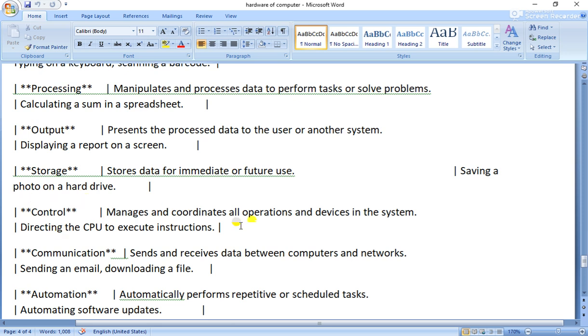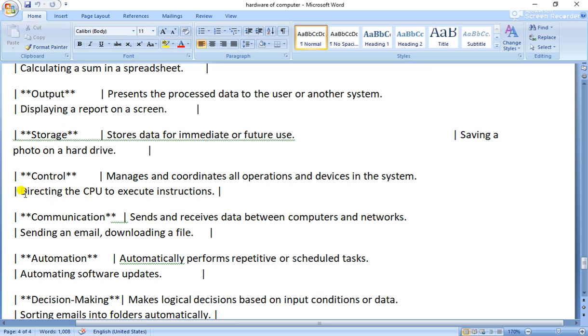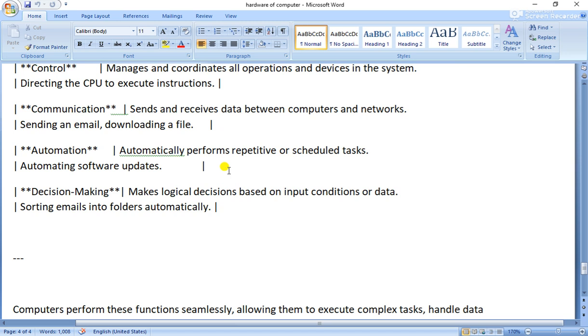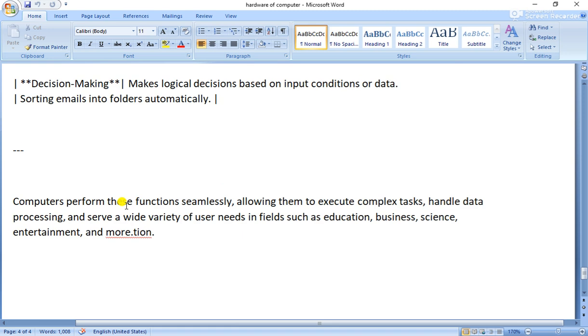Control manages and coordinates all operations and devices in the system, directing the CPU to execute instructions. Communication sends and receives data between computers and networks, such as sending an email or downloading a file. Automation automatically performs repetitive or scheduled tasks, such as automating software updates. Decision making makes logical decisions based on input conditions or data, such as sorting emails into folders automatically.